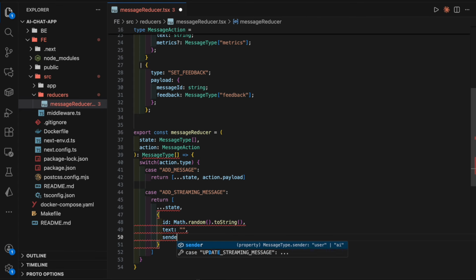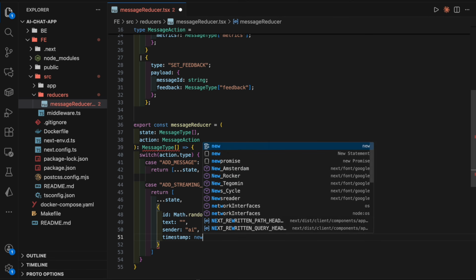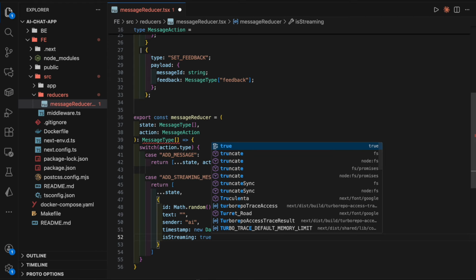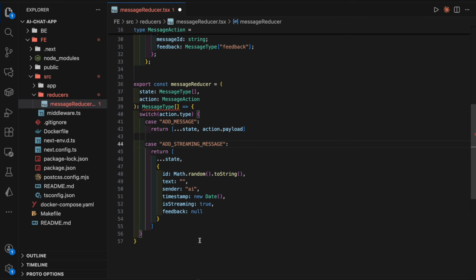The sender will be AI. The timestamp will be a new date. Is streaming will be true. And the feedback will be null for now. Feedback null. Like so. The next case will be the update streaming message. This will append a chunk of text to the currently streaming message.